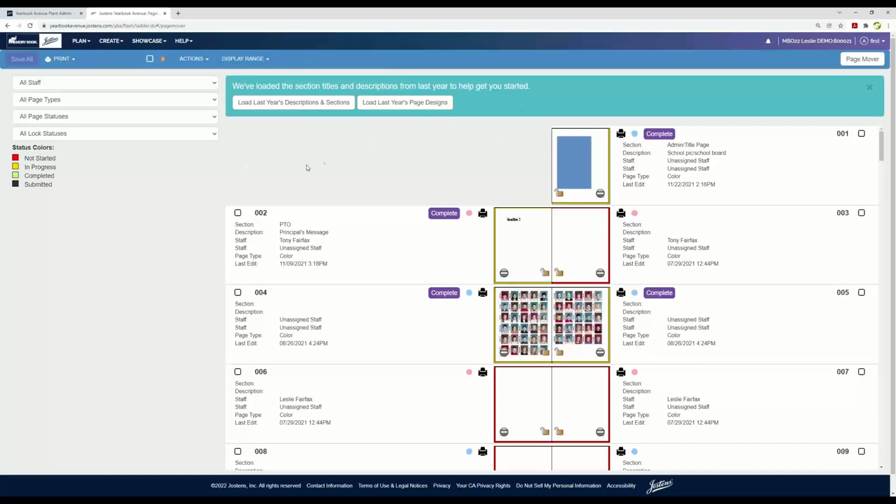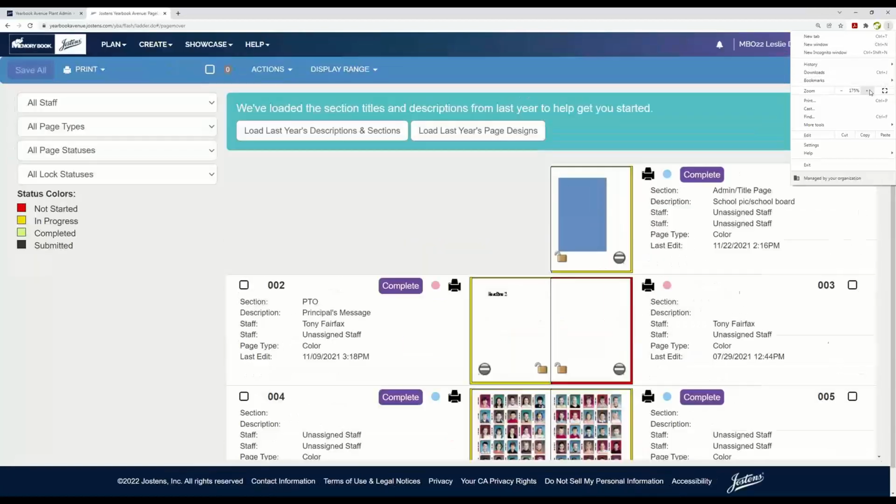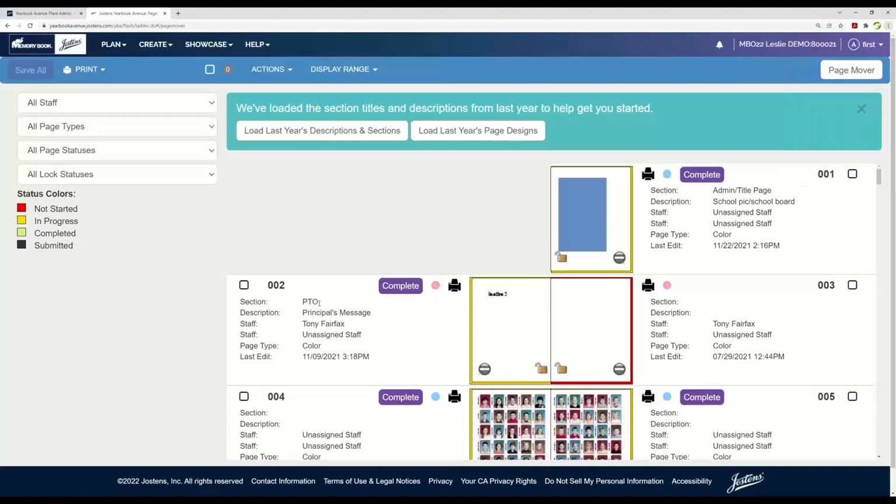Now this main button here, you can load last year's descriptions and sections. So the description and section is this little area right here. Let me make my screen just a little bit bigger. But right here it says section and description. And this is just maybe to help you stay organized. So if you filled this area in last year, then when you click this button, it's going to load whatever was in these windows on this page from last year. It doesn't put anything on the page, it just fills in this area here.